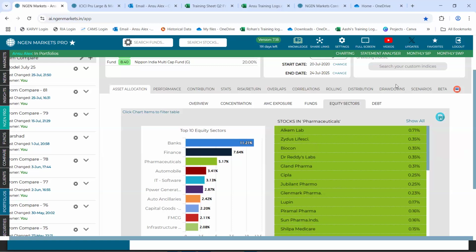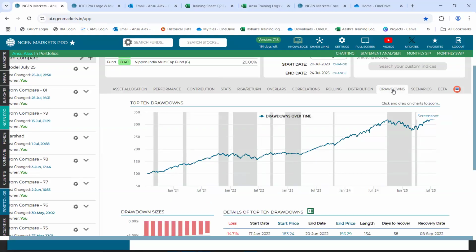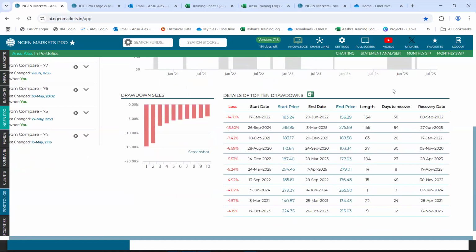Followed by that, we will be moving towards the drawdown analysis. Now, drawdown typically lets us know how quickly this portfolio is recovering from any loss that has happened in the past. How would we read this data? Right here, the first column lets us know the percent of loss. So it says this portfolio has experienced the highest loss to an extent of 14.71%, wherein the portfolio's NAV, which was at 183.24, started falling and it reached a level of 156.29.